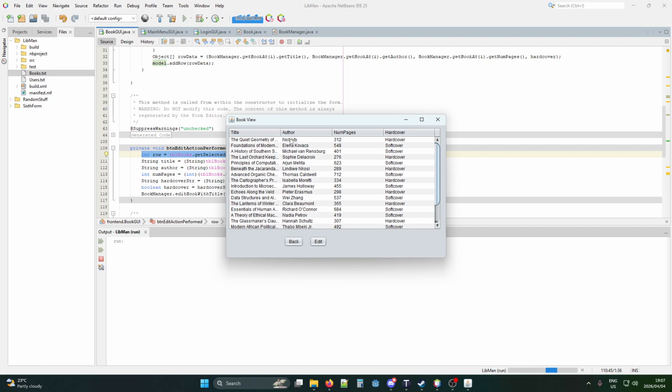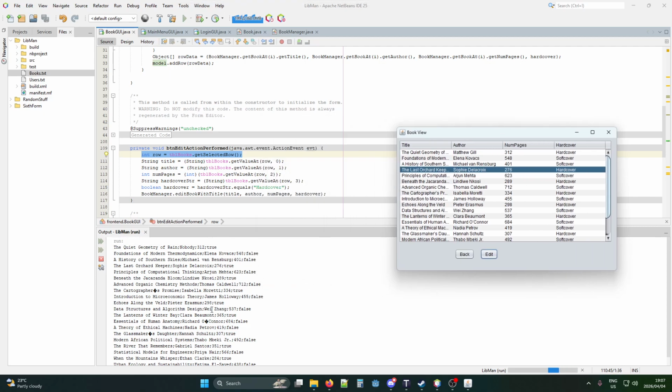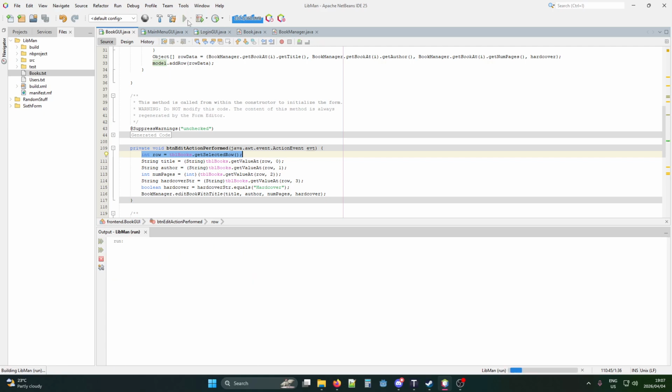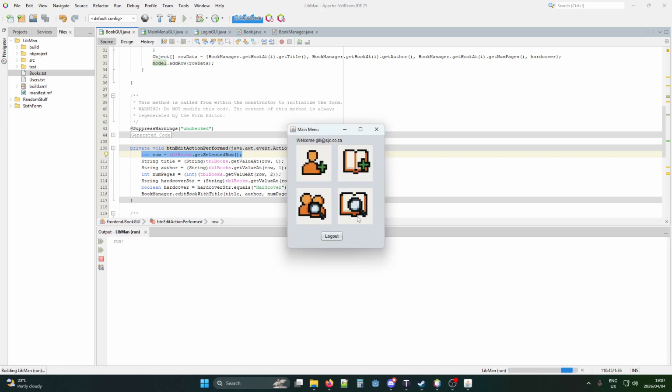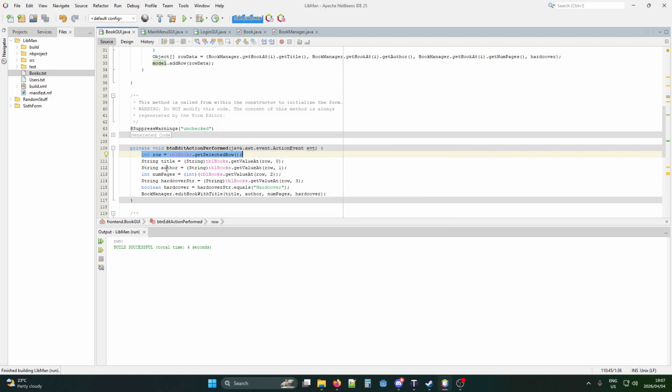Let's say I change this author to, let's make it me, Matthew Gill, and then I select this one and I click edit. You'll see it's actually not going to keep that change of Matthew Gill. You can see it over there, still nobody. Close it, run it again. Open up, has not changed the author.